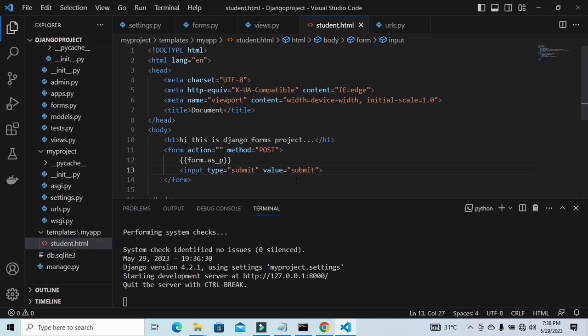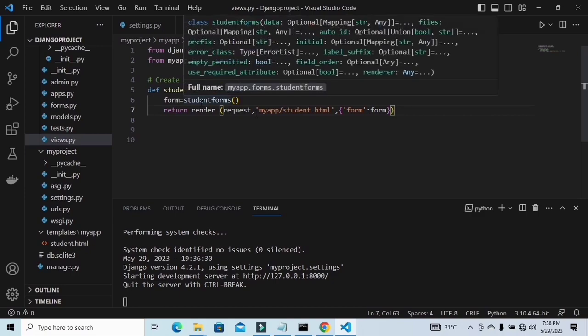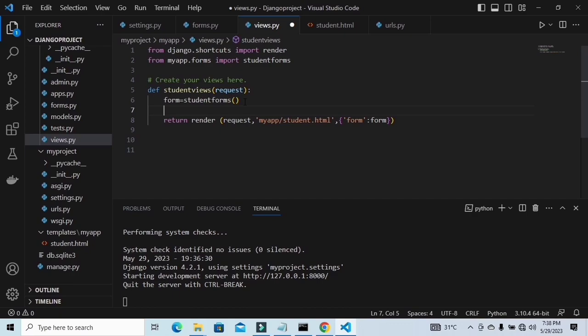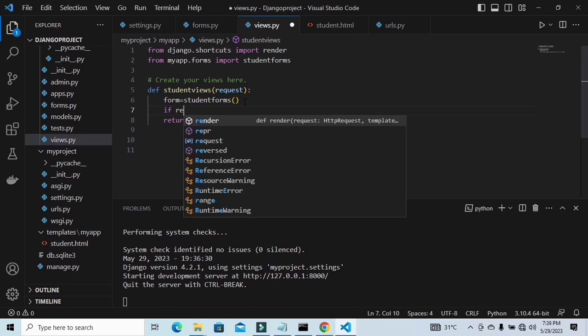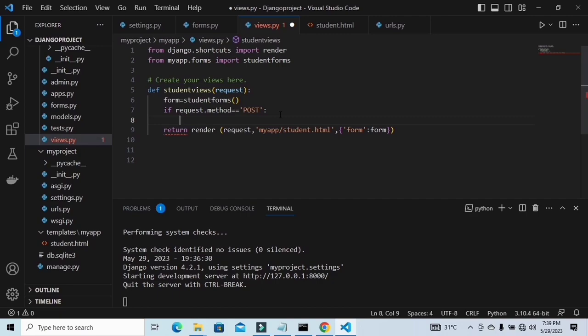Now go to the views.py file. Here we have to check the condition of the method, whether it's post or get. So I'm going to put one if condition. It will check whether our method is get or post. Based on that, we have to perform some activity. I'm taking if request.method equals post. Then I want to create the object of the form again, but this time I want to create the object of the form along with the data. First let me write this post.